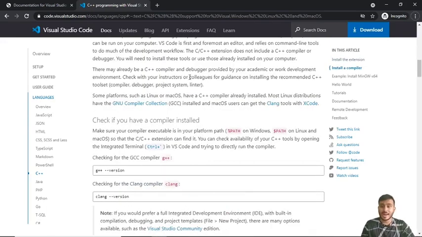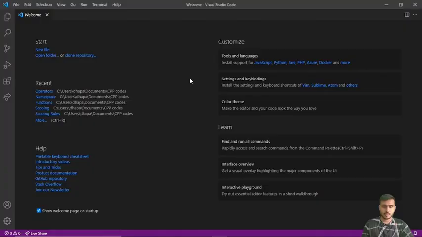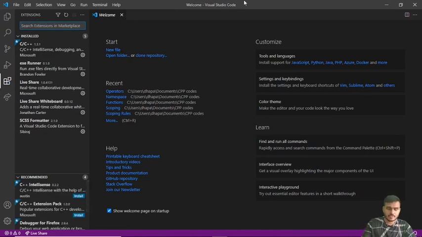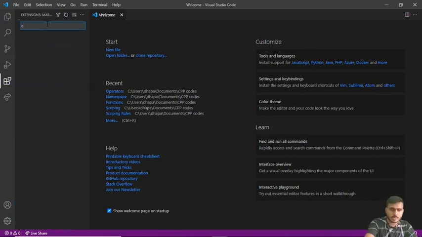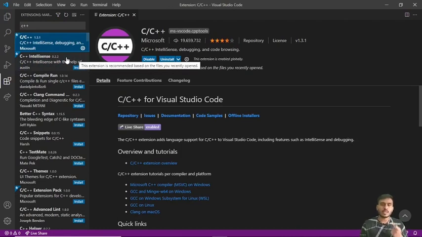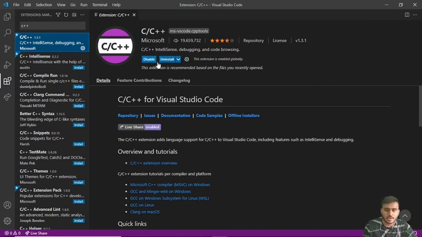So let me just go back to VS Code. Okay, so this is the extension icon. You can see over here, and this is called the activity bar. Just click on it and then search for C++. You can see here we are directly getting the option, but you can also search it over here. Search for C++. You have to install the first thing, that is C/C++. This is the support for C and C++ language in VS Code. So just click on install.